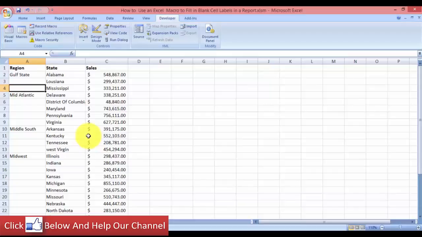We can get a summary of the region, and within the region, each of the states and the sales for each state. However, if I want to be able to create custom filters and maybe create my own pivot table, I cannot do so. To do this, I must first fill in the blank spaces or the missing labels. Of course, there are several ways that I can fill in the blank spaces.